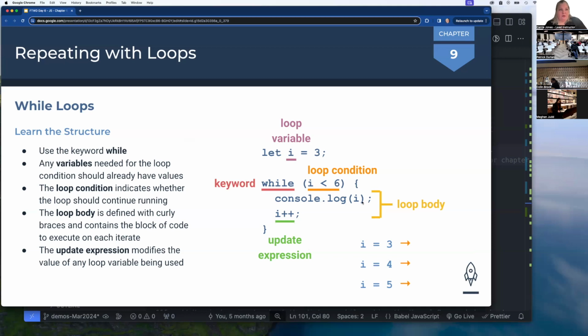So now I go through, and while i equals 3, it's going to execute and console log 3. Then it increments that to 4 and evaluates it again, and it prints 4. It does it again and prints 5. But then when it increments it to 6 at the end here, it evaluates that and no longer meets the condition. So it just moves on to whatever's after the while loop in your code.